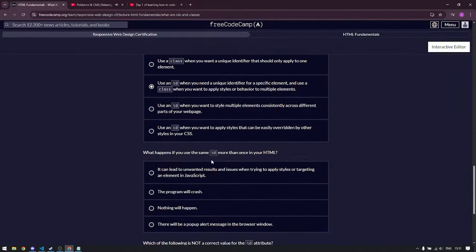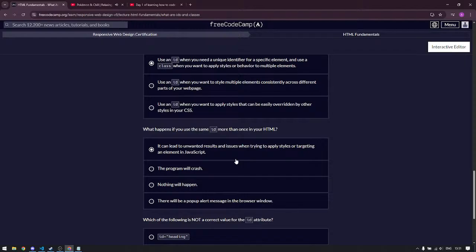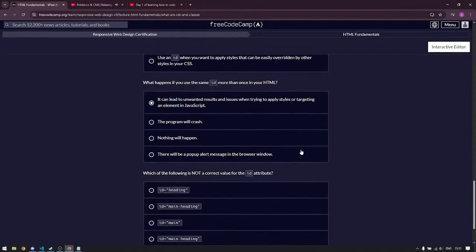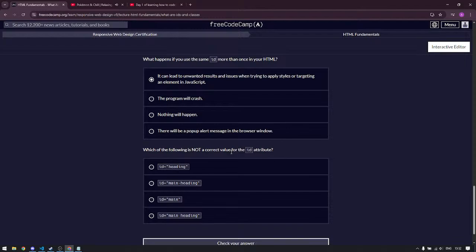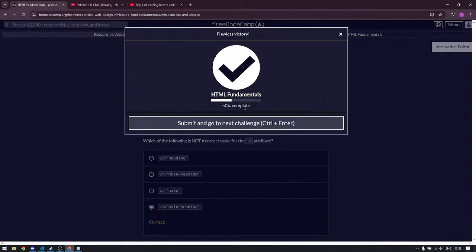Yes, this. It can lead to unwanted issues. So if you have multiple, yeah, with the ID thing, you'll just not be able to target whatever it's supposed to, I'm guessing. Which of the following is not a correct value? This, right? Woohoo, let's go.